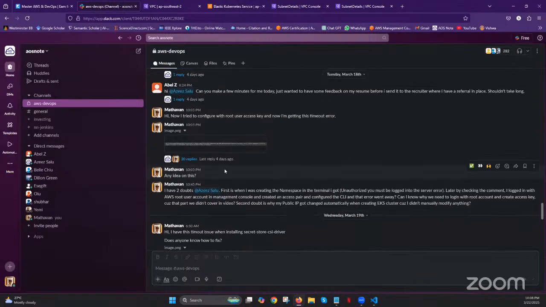So I have one more doubt. For the first time when I was creating the namespace, I got this issue, and someone said to me in the chat, I got this unauthorized. You must be logged into the server or something. Then one person told me to log in with the AWS root user account and create the access key pair, and I configured using the root account credentials, and that error went away. So do you know why that happened?